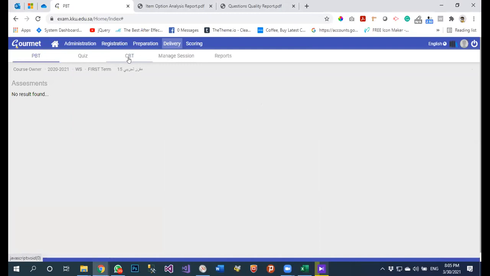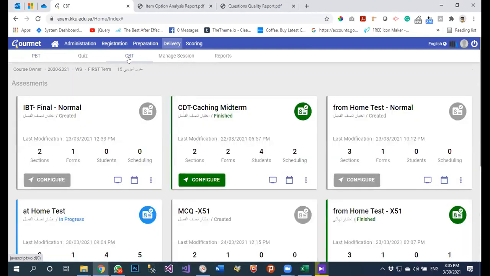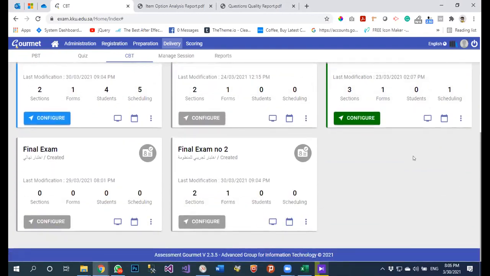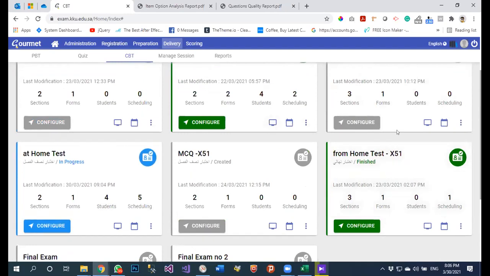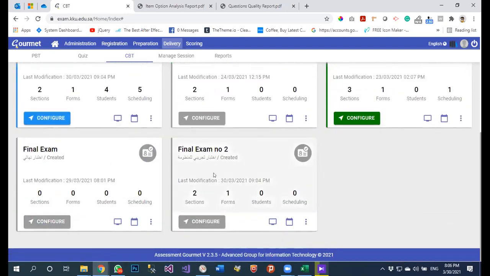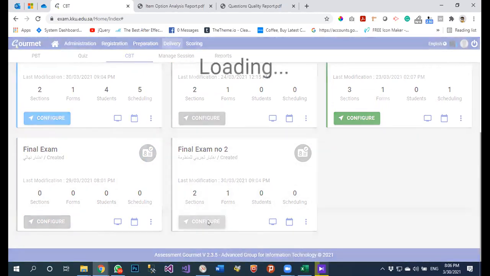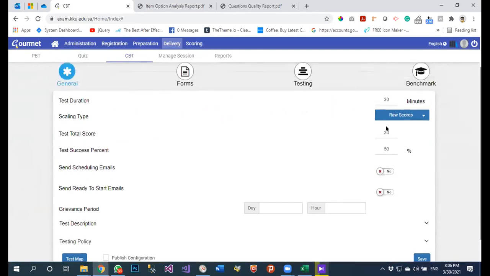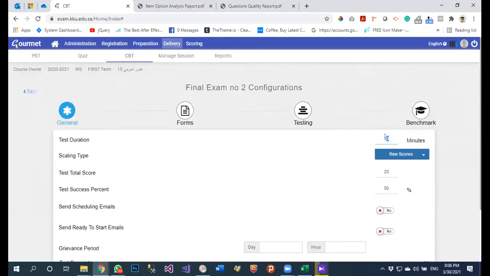I will click or select CBT. So here I have all the tests I created on my course, all the CBT tests, only the CBT tests. For example, this test that Dr. Walid published his test on it. So I will click on configure. Inside configure, I will find all the configurations that Dr. Walid has set from the bank. For example, the test duration, the test score, the percentage of success. I can change it. I can make it 60 or 50 as I want.